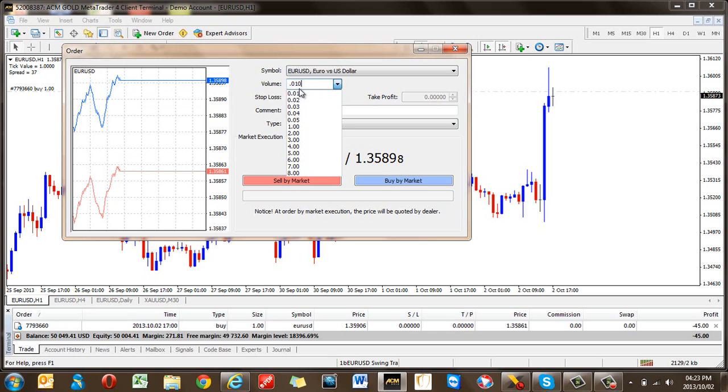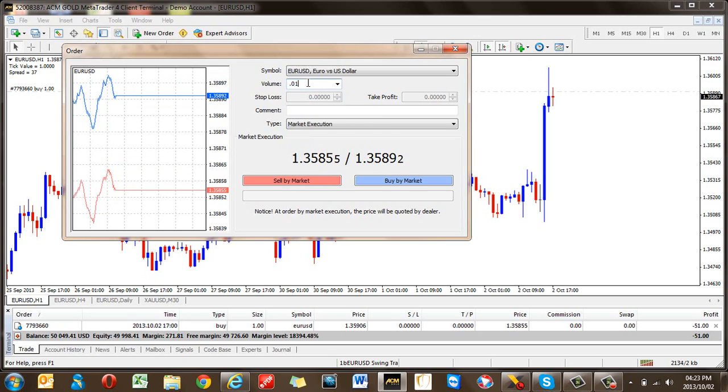The second size you get is 0.10. And that is a mini lot. A mini lot is equivalent to $1 a pip, or a unit of 10,000. Micro lot is a unit of 1,000.